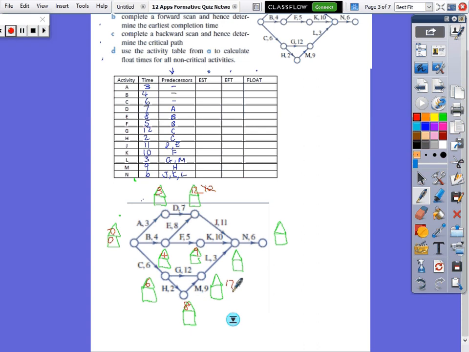We've got a 17 there, and a 6 plus 12 is 18, so we put 18, so 17 is too small. We've got 12 and 11 is 23. 9 plus 10 is 19, so that's no good. 18 plus 3 is 21, so 23 goes there. 23 plus 6 is 29. So that's the forward scanning. The earliest finishing time is 29 minutes.